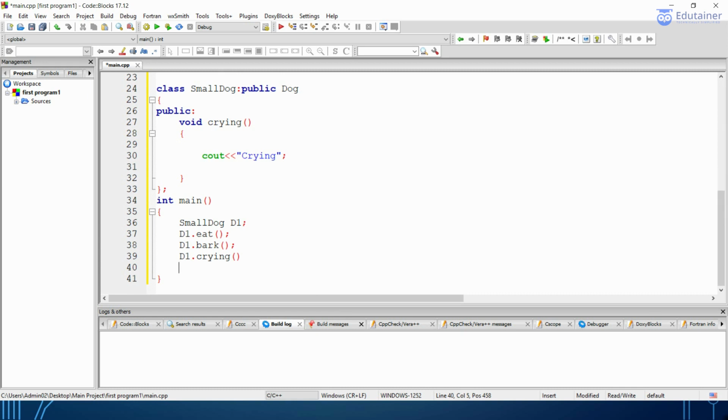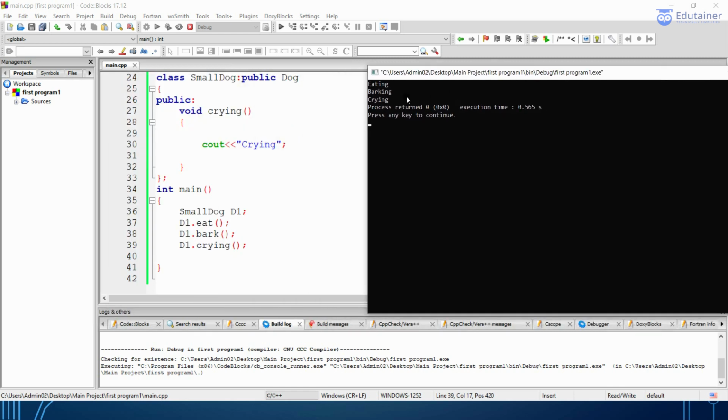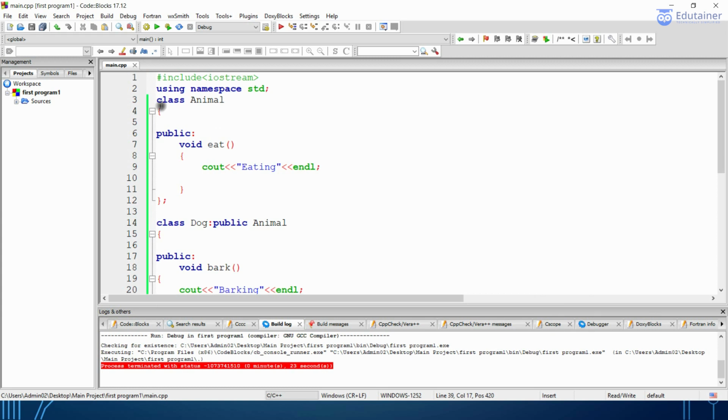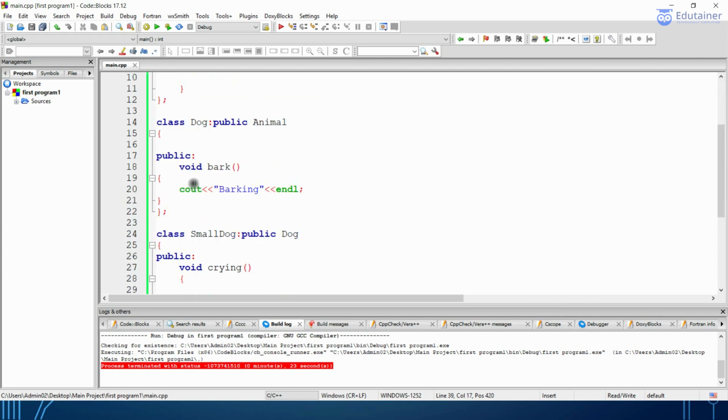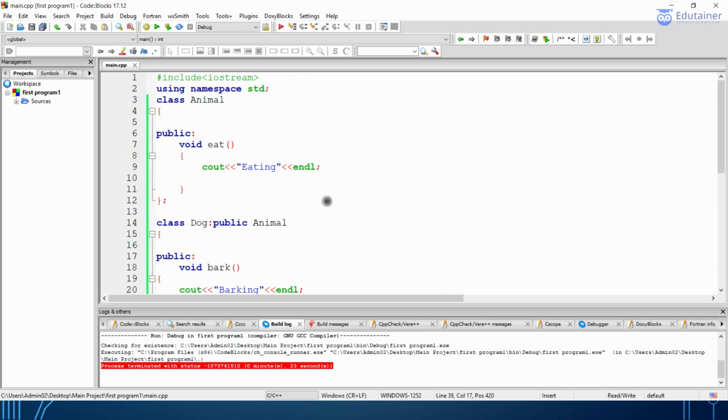Now we will compile and run the program. So you can see the output. The output is eating, barking and crying, where eating was printed in class animal, barking was printed in class dog, and crying was printed in class small dog. So you can see that class animal was the parent class of class dog, and for small dog the parent class was class dog. So we have done multi-level inheritance.